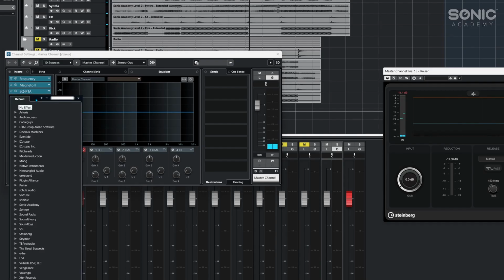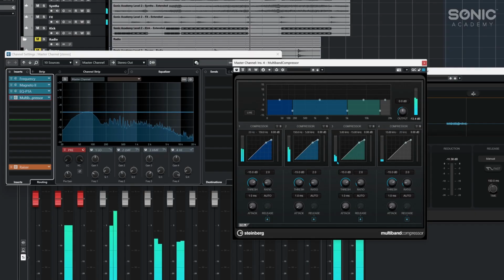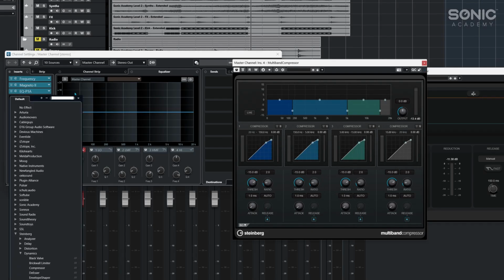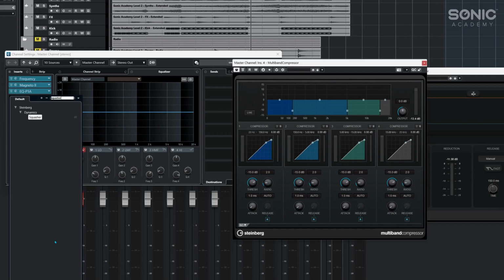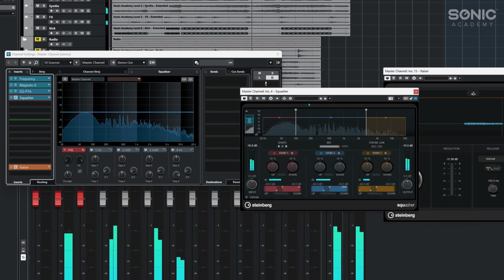Now you have different options here. Once again, of course, we've got a multi-band compressor that we could look at. I don't typically turn to multi-band compressors all that much for mastering, but it is there for you if you want. We could try something a little bit more extreme as well, like Squasher, just to see what we get there.